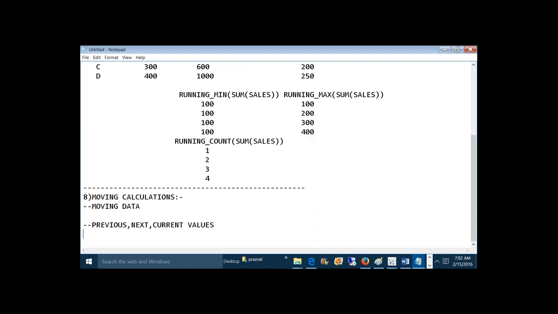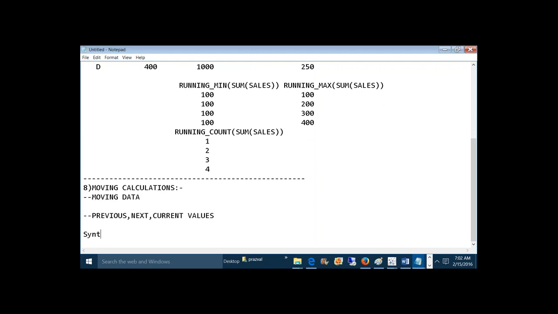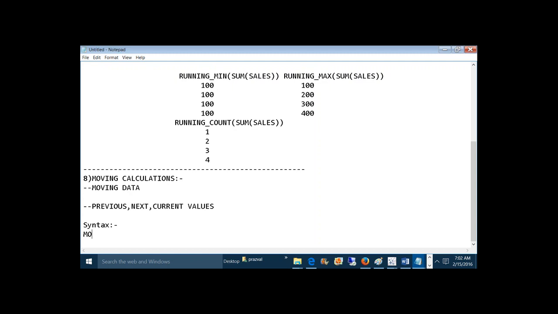So what about the syntax? For the moving calculations we will make use of one type of functions called window functions. Window underscore function of input expression. I'll discuss these window functions in the manual way of implementing. So let me discuss one task.